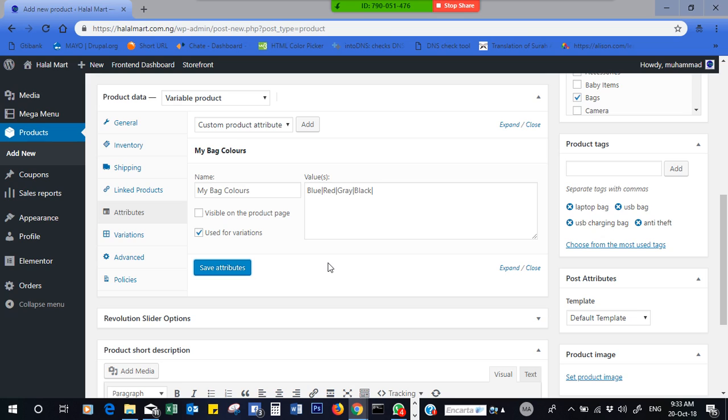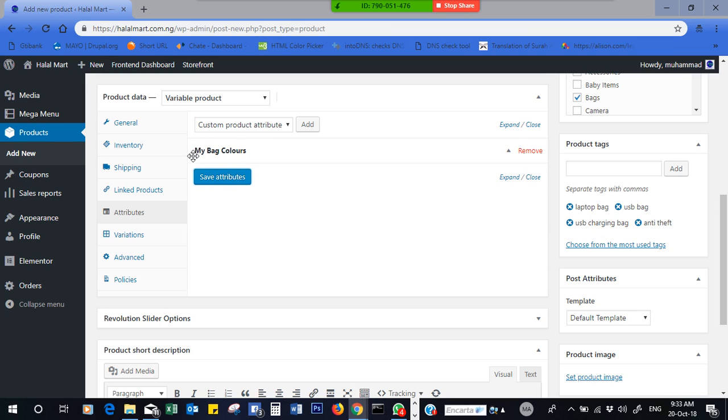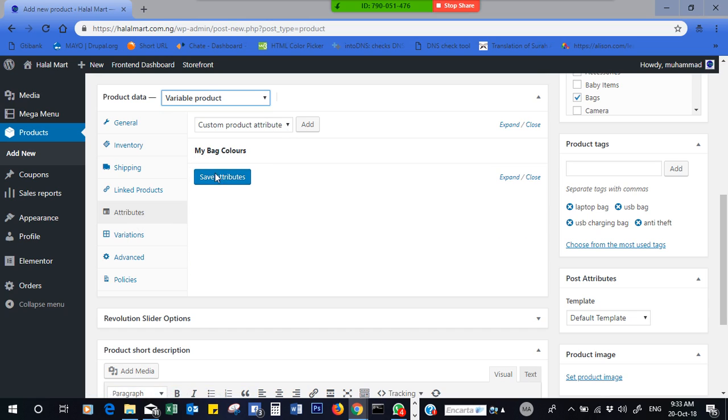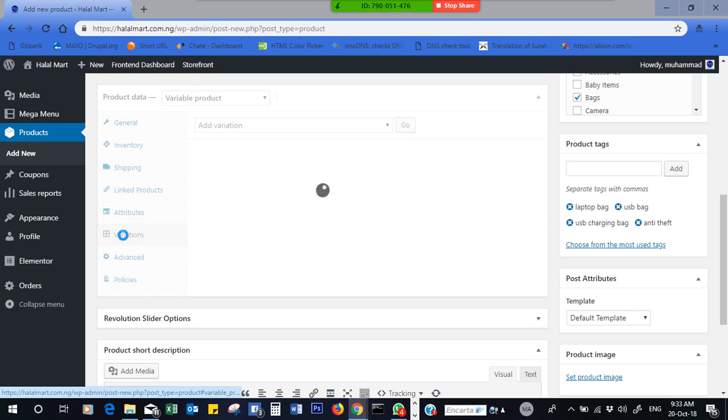All right, that has been saved. Now you will go back to variations. Remember, the first step was to come here and choose variable. The second step was to choose attribute, which is where we are now, and we added these colors, which I named my back colors. And then the next thing is to click on the variable link.